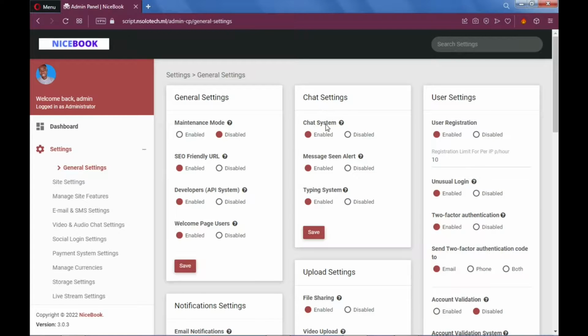If you want to enable chat system, you can click here to enable it. Make sure it is enabled. The next one is message seen alert, enable. Typing system, enable. So most of them you want to leave as they are, because the site has done a lot of the work for you.